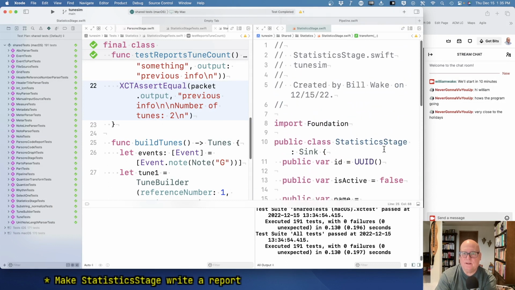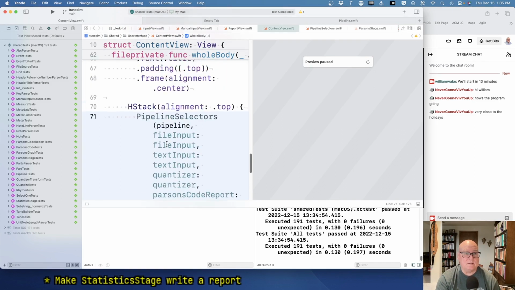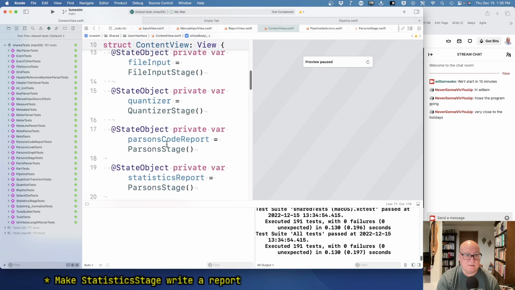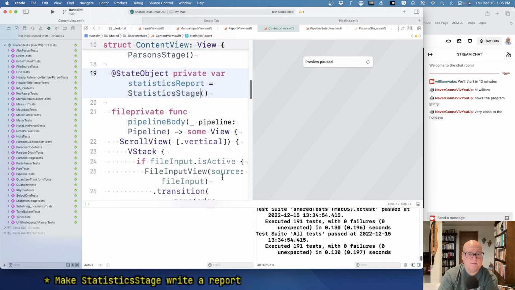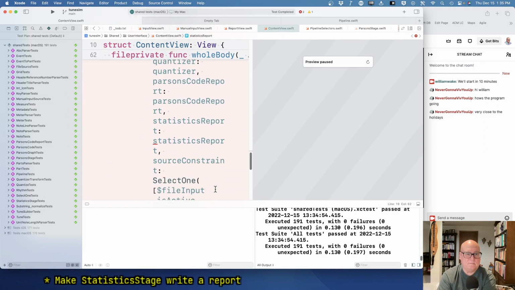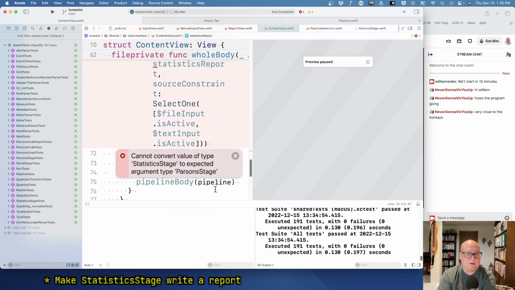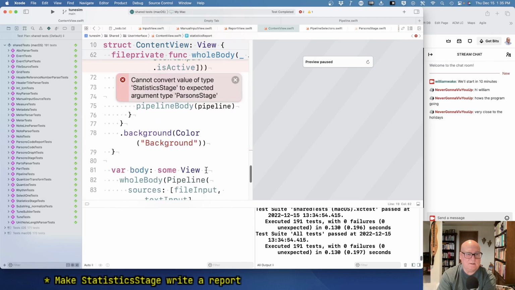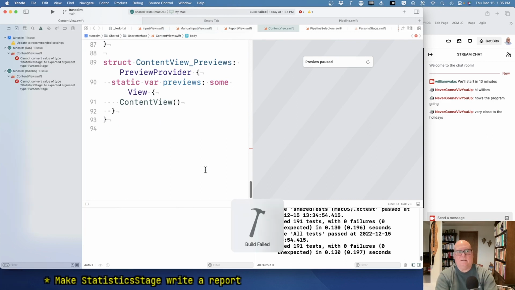Okay, so as of today, nobody is writing this out or calling on that. So let's get that in our content view. Statistics report is statistics stage. Stage to expected argument type Parsons stage. I don't think it has to be. I'll see if there's anything else it doesn't like.